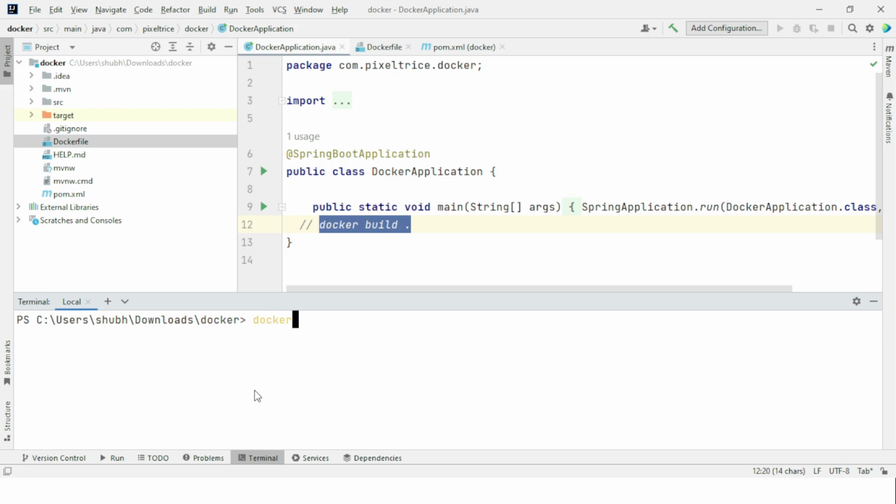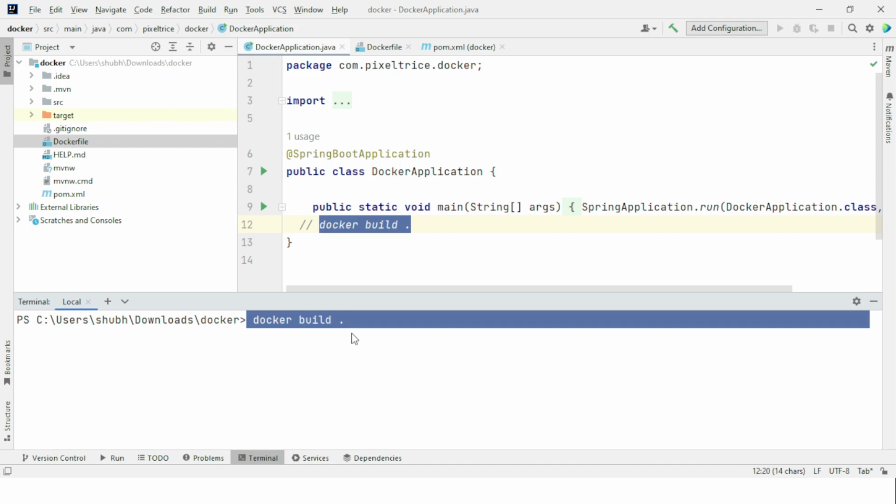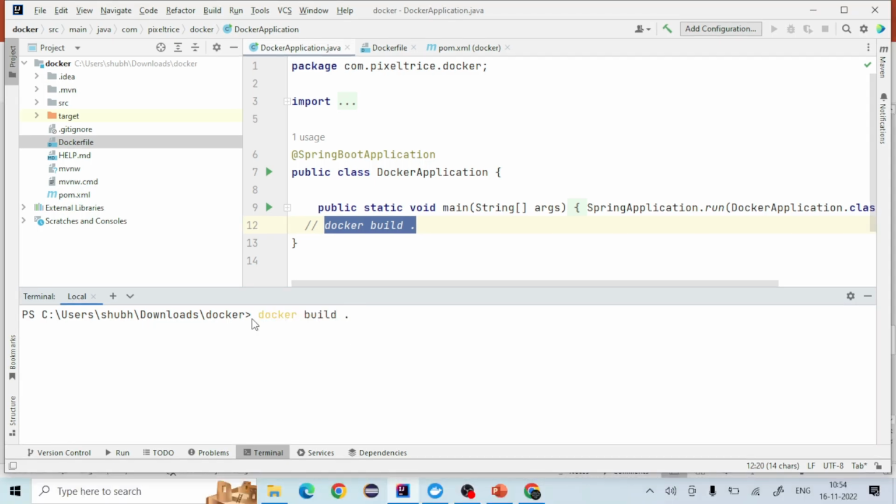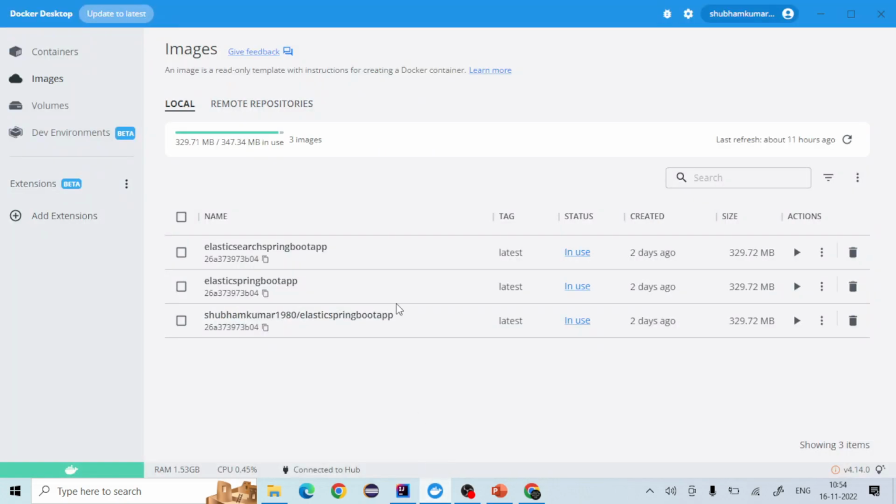Now let me type the command docker build and this dot symbol. You see here I have typed docker build dot. But before pressing enter after typing this command, you must make sure that you have Docker in your system and it is in the running state. I am using Windows. If you see, I already have the Docker Desktop application running on my local system, and I already created some images which are listed here. Total three images are there already.